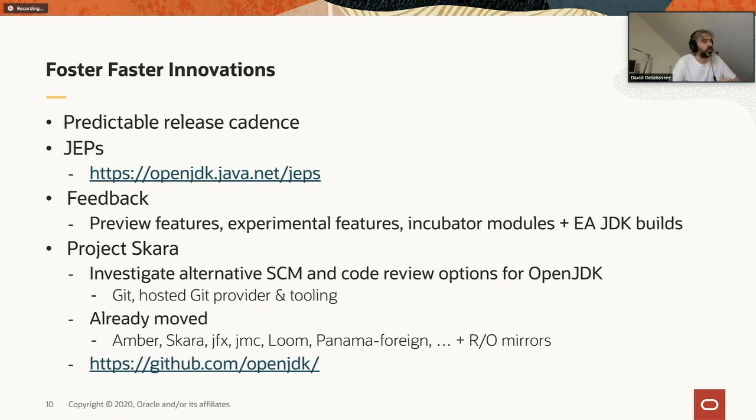We have the preview features mechanism, which is used more for Java language features. We also have experimental features, which we use mainly for HotSpot VM features. And then we have additional mechanisms such as incubator modules and early JDK access builds that we use to give access to prototypes of new capabilities that we are thinking of adding into the platform. And last but not least, we have an ongoing OpenJDK project named Skara. The goal of Skara is to investigate alternatives to Mercurial.